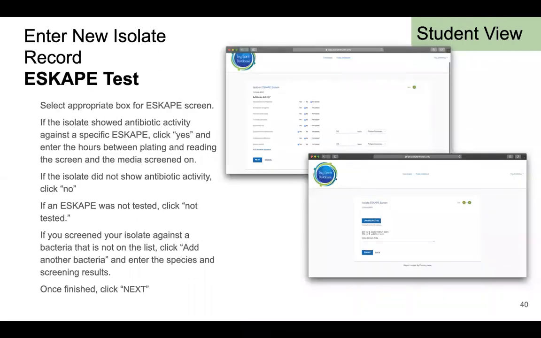So next is the ESCAPE test. This is the other piece of required information from the Tiny Earth database from the student side. After you've given your isolate a nickname, you'll be prompted to enter screening results information. There's a list of ESCAPE safe relatives on this page, of which you can click not tested. You can click yes, and that means it's been tested and your isolate has activity against that safe relative. Or no, meaning it has been tested but does not have activity against the said ESCAPE relative.